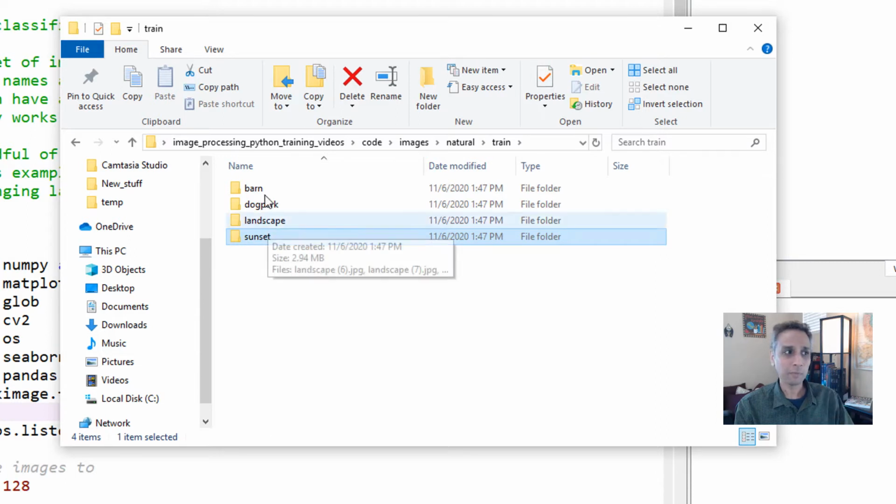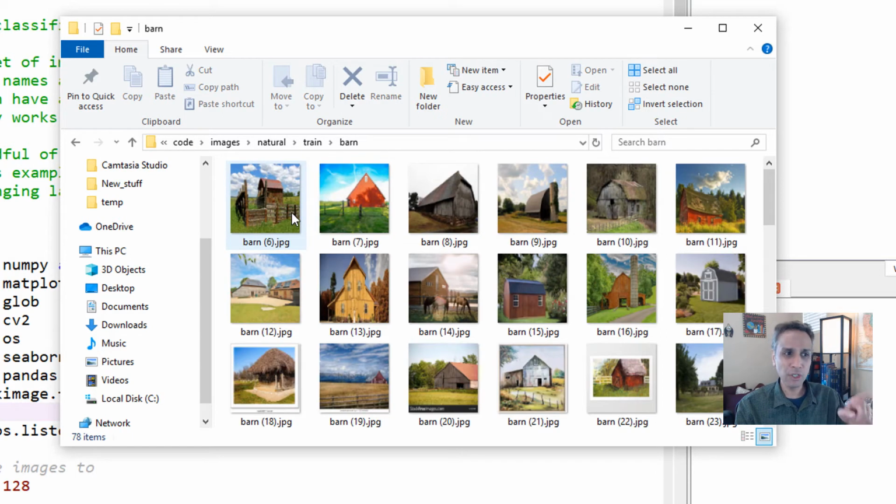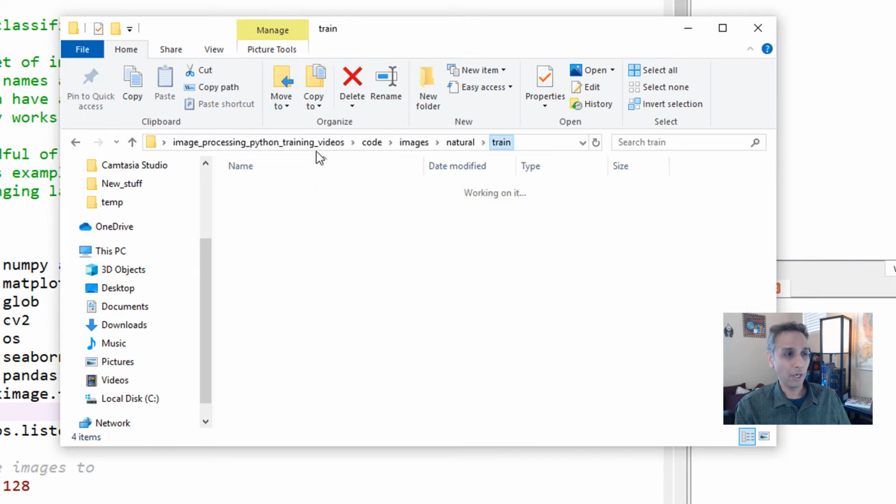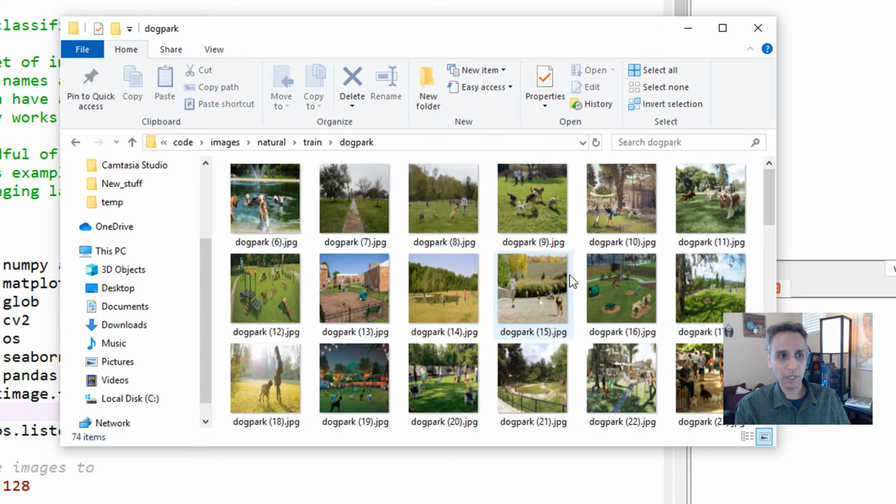4 classes. In each of these folders, again, I'm using these examples because these are easily relatable whether you're from life sciences, materials, or geosciences. Okay, and it works with anything. It doesn't matter. So I just downloaded a bunch of barn images, and I called this barn, and same thing with dog park. And as you can see, some of the barn can be confused as dog park.